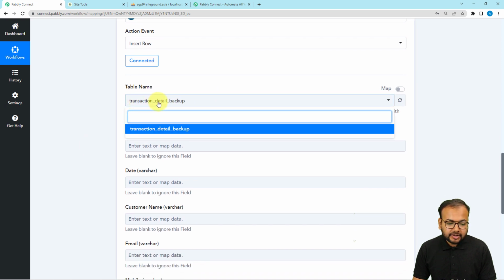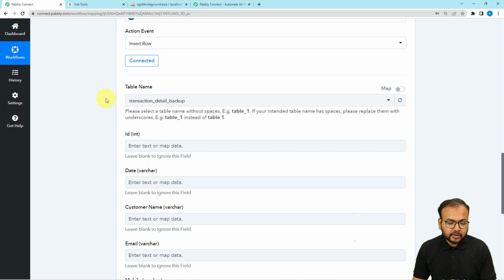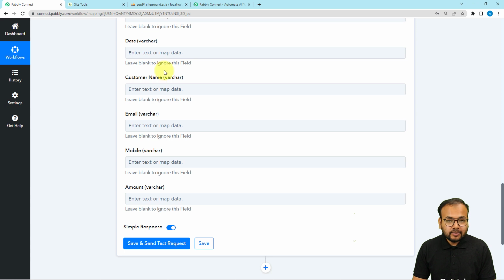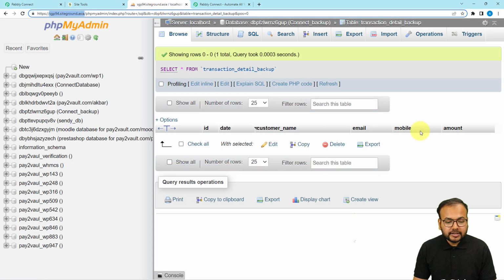So we are now connected, and here it started showing tables name. So we have only one table named transaction details backup. Okay, and here it started showing all these column headers: ID, date, customer name, email, mobile number, and the amount. These are the same columns I have defined here also in this table. So when you create a table in which you want to import the data from a different database, you must have the same columns as you have in the previous database, because the data should be imported properly. Okay, so we are synchronizing two databases, so you must create the same columns as well.